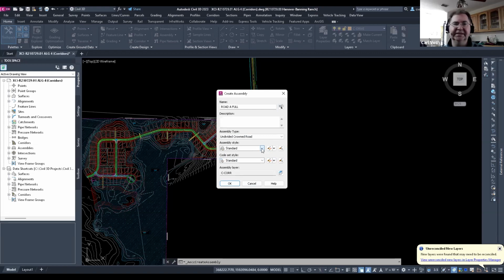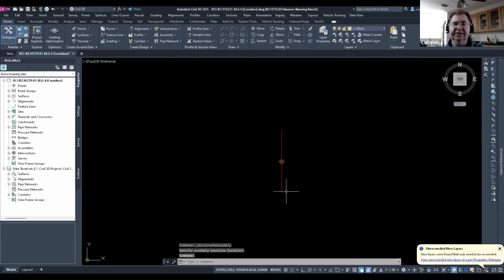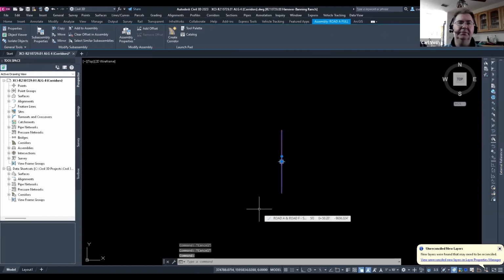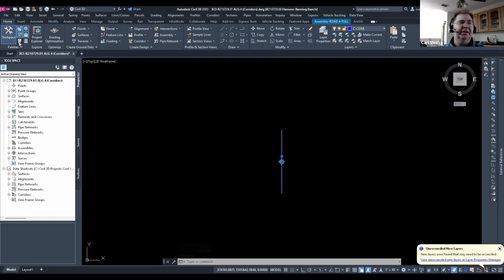Our assembly style is how our marker looks, and our code set style for this one, we're just going to use all codes with hatching. And then here at the end, we're going to show you how to modify those code set styles to make them look like what you want them to look like. All right, so we come over here and we're just going to select our little assembly, and that is our assembly. Ooh, amazing.